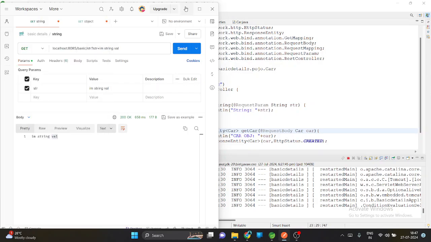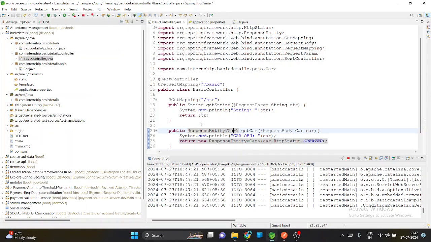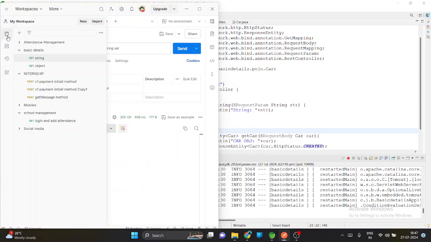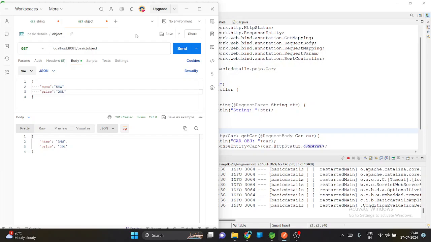I want to mention the endpoint for this method. Okay, I'm going to mention the endpoint with @GetMapping. You can give PostMapping also, it's not a big deal. And I'm using /car or obj. Let's save it. The project is restarted. I already created a request, and the endpoint is obj.